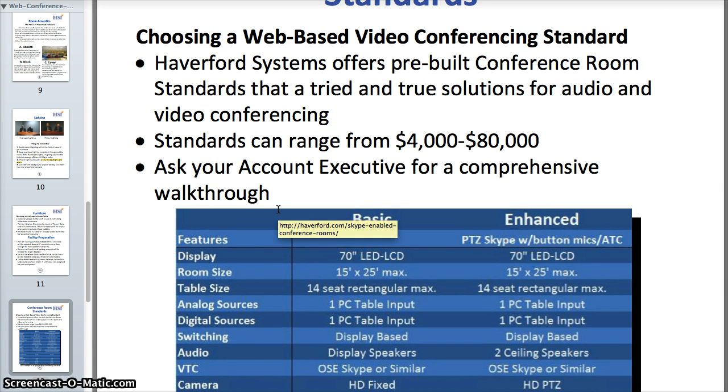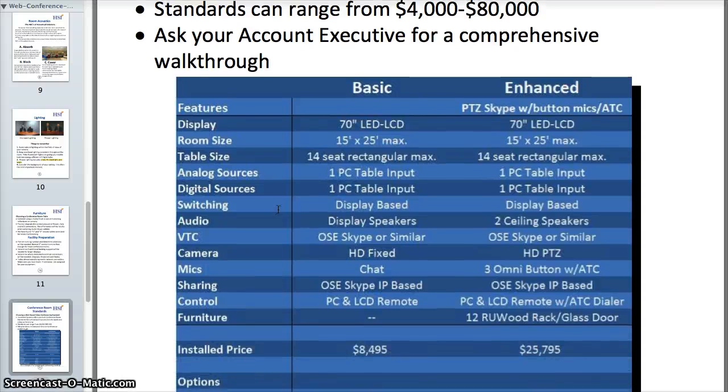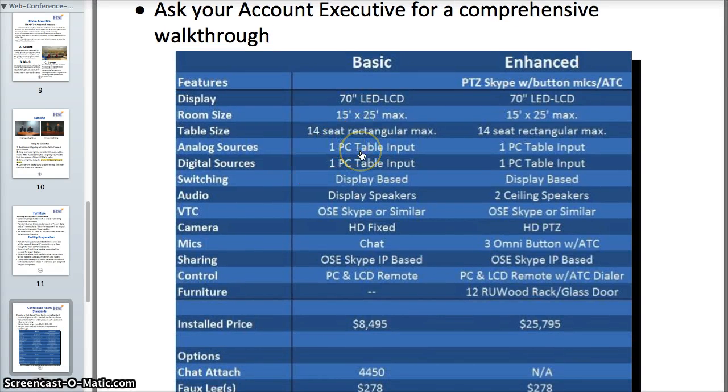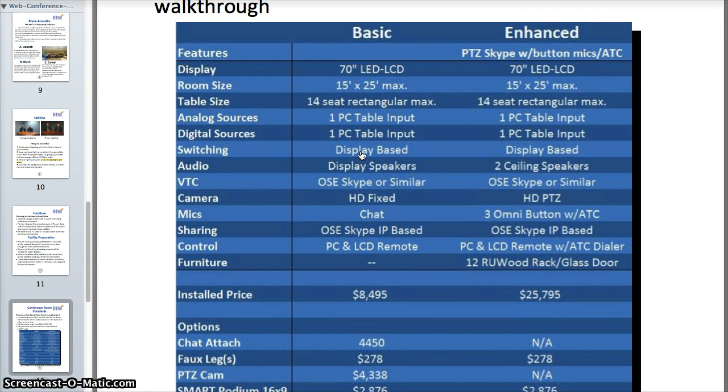Haverford Systems offers pre-built conference room standards that are tried and true solutions for audio and video conferencing. Here we have a basic and an enhanced version of our webinar ready conference room. They're both based on a 70-inch LED LCD, meaning that we think that's about a 15 to 25 foot max size for that LCD to be able to be seen clearly from the farthest viewer.